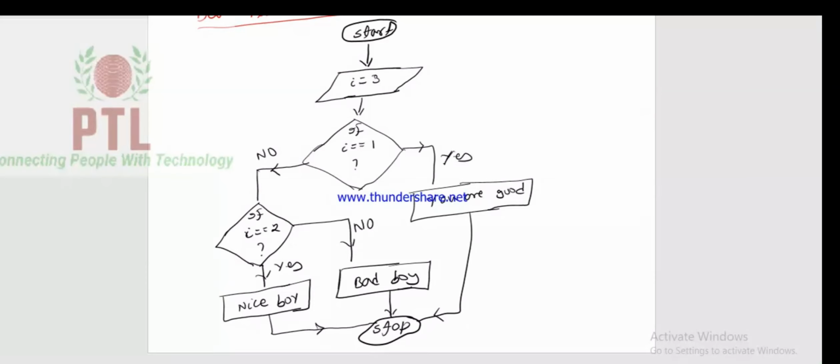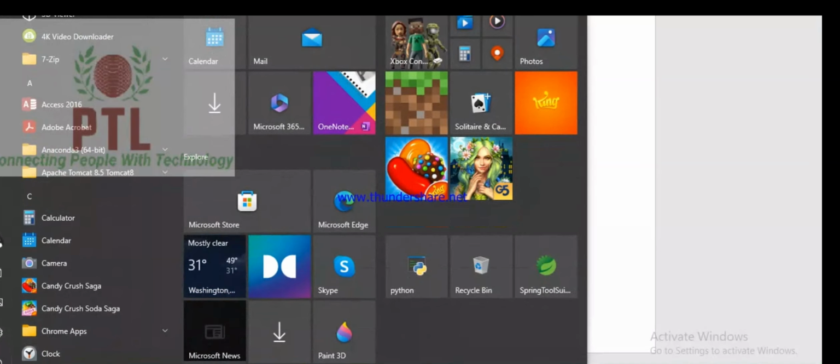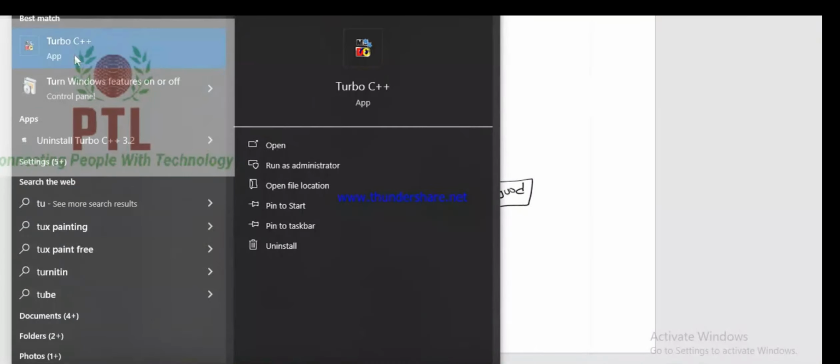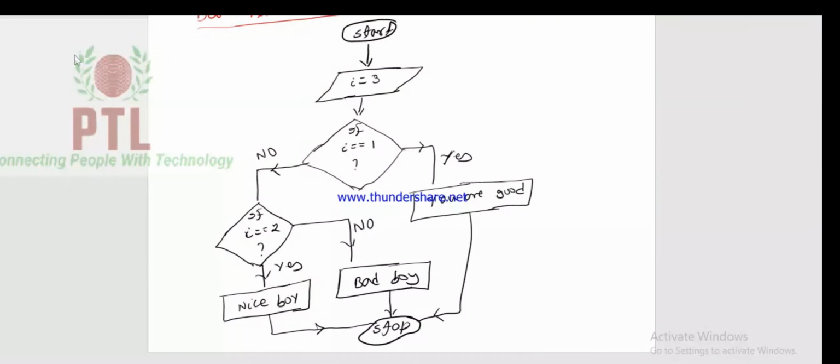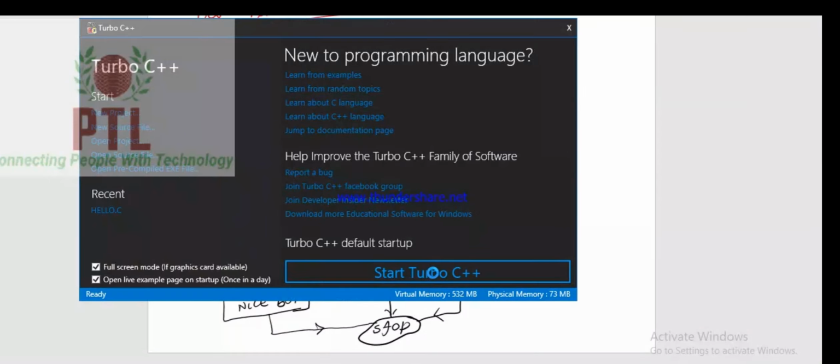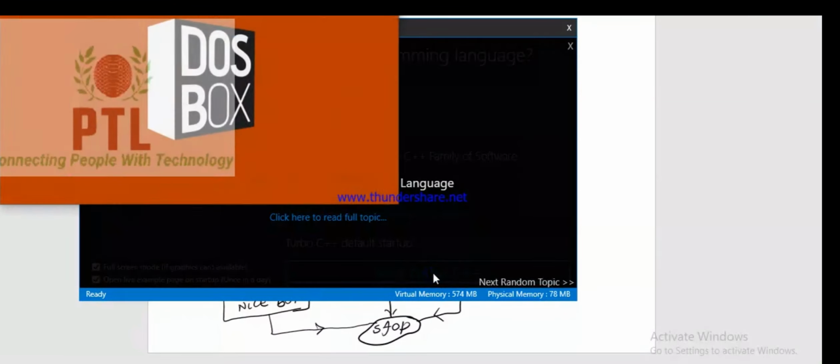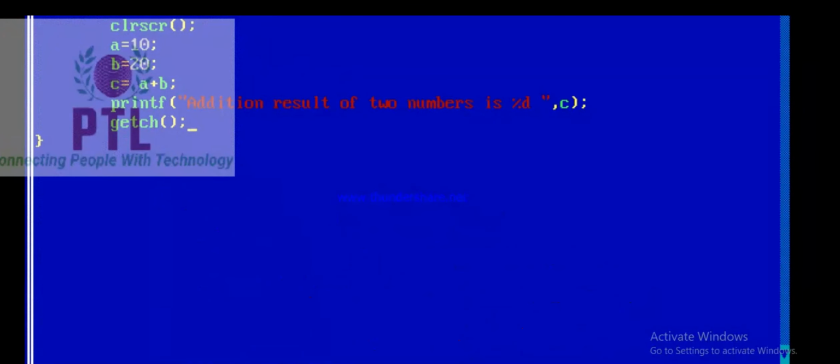So till now we covered normal if with a single statement, if with multiple statements, then nested if, and the data flow diagrams of those programs. Now let me jump into the IDE. I'm using Turbo C++. So let me write the code that I have written here, just to show you that what I have discussed is going to work perfectly.